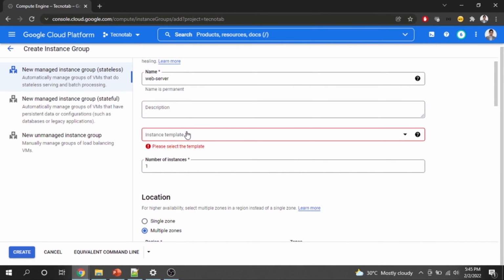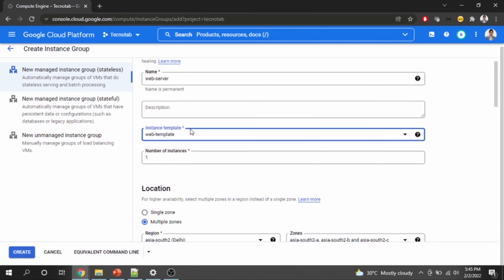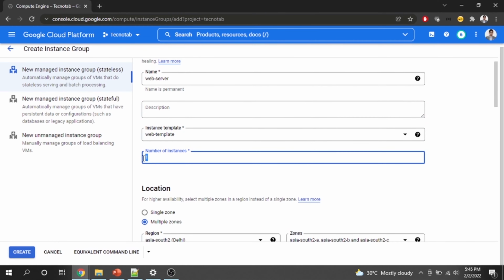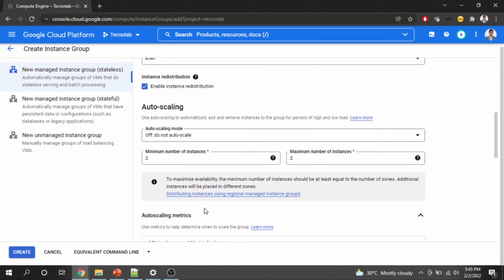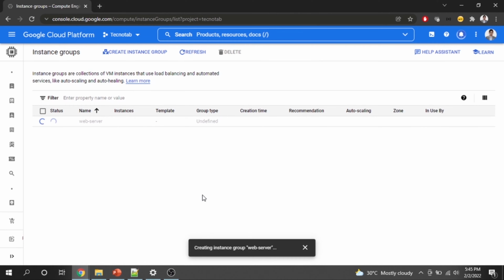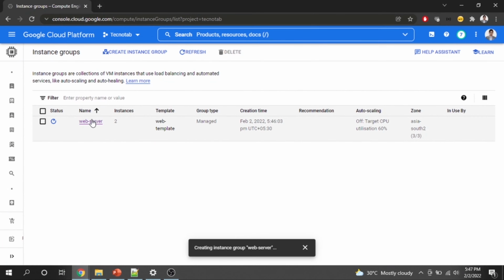I have to select this web template, and the number of instances I want to keep it as 2, right? So I am done with the configuration. Let me go and create. It might take around 2 to 3 minutes for creating the web server. Let me fast forward. So my web servers are created.